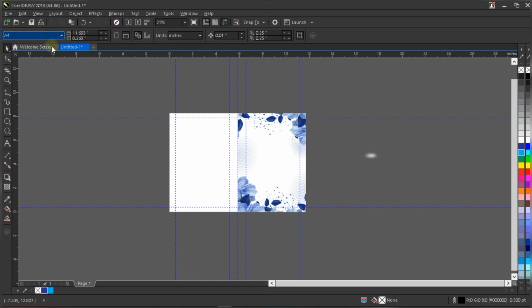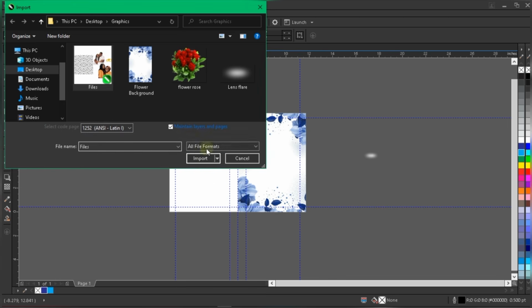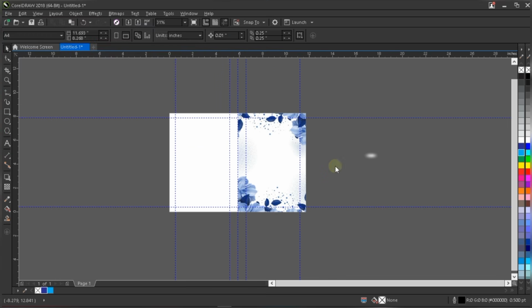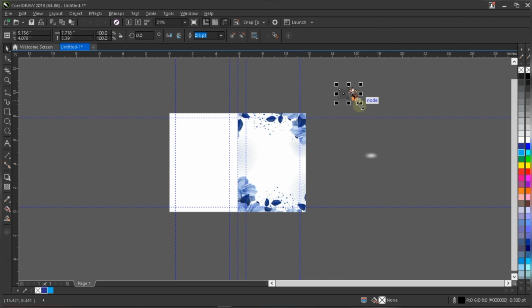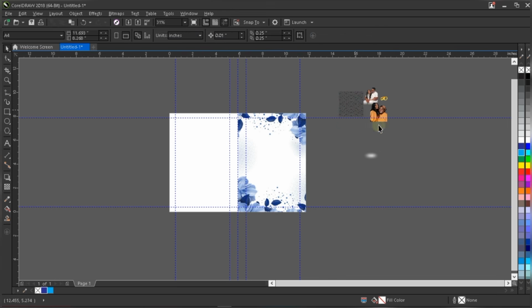Let me bring the couple picture. I'll import. Okay, I've already cropped the picture. Let me bring in the couple picture so that we'll see the two pictures they have. Good. Okay, now this is it. This is the couple pictures and the background I'll be using. That is the brush I'll be using.